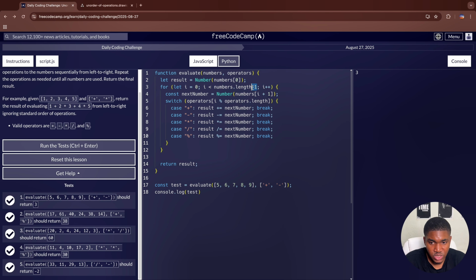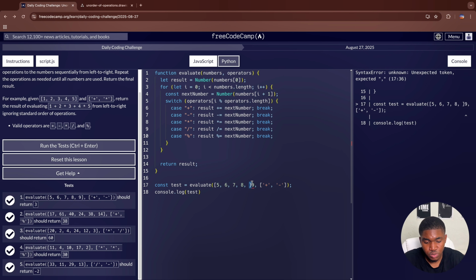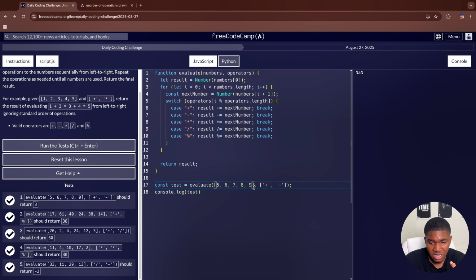If I took away this minus 1, you can see it gives NaN. NaN means it is not a number. The reason why it's giving that is because it's taking result, which is going to be 3 at this point. Since it's 3 now, it's going to take the next element, which is not here, so it's going to take undefined. So it's going to do 3 plus undefined. So that's why it doesn't work.